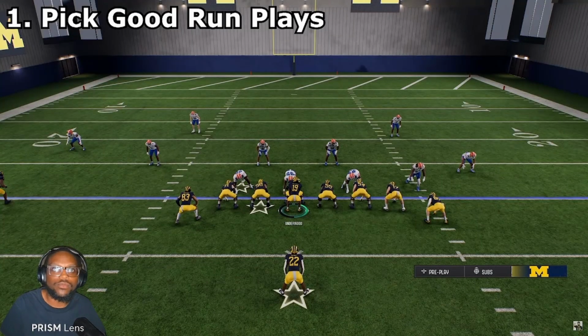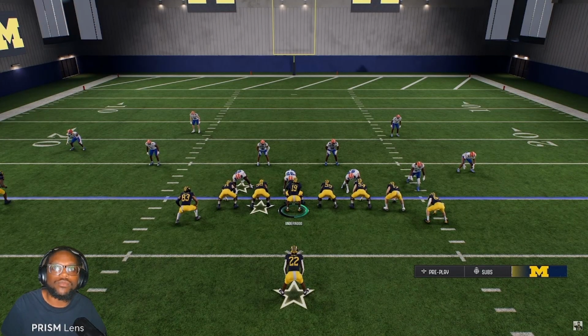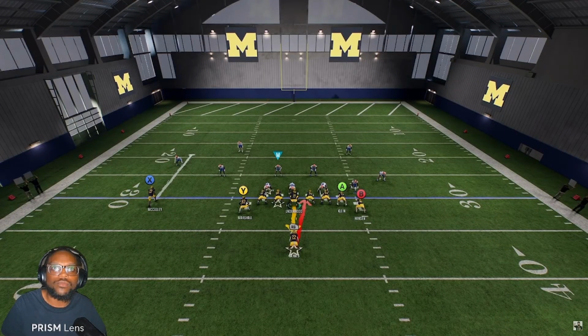And the first tip starts with simply picking good run plays. A lot of you just pick random run plays, you don't practice them beforehand, and some run plays are just better than others. So for example, if we're under center, we want to look at halfback dives or halfback ISOs for our between the tackle runs.